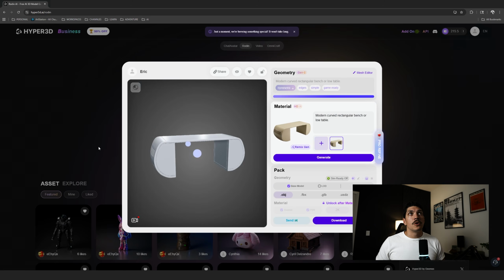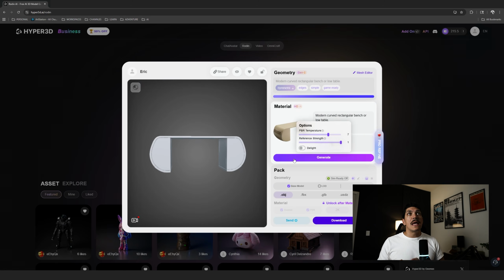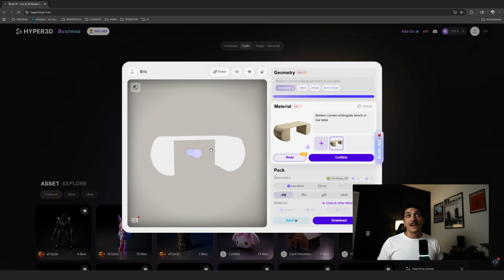Now, once it's confirmed, this is what you're going to see. A fully laid out static mesh. And then the next option here is jumping into materials. Now, they have some options here that allow you to choose how close or how far from the material you want to be, so it can use it as a reference or not. And then from there, you can jump into generate to actually generate the overall material for your static mesh as well. And then once that's done, you have a fully realized static mesh with its material attached.